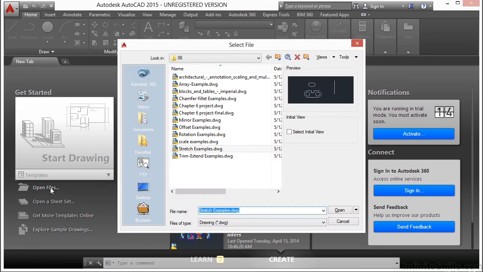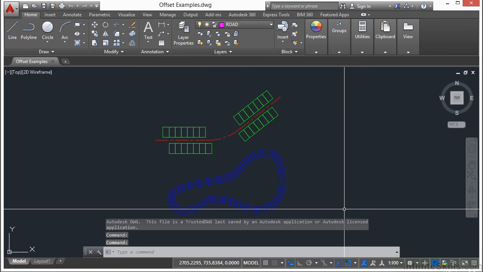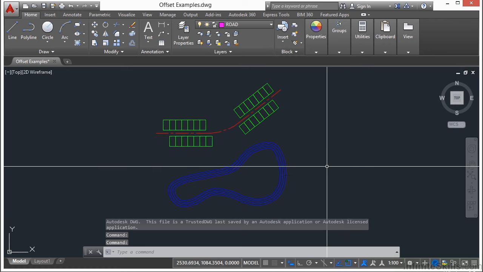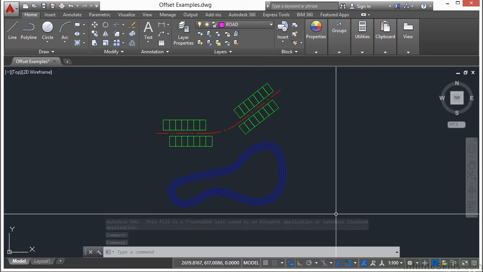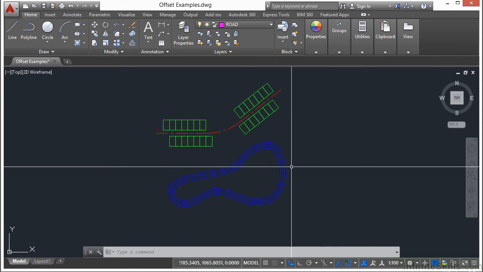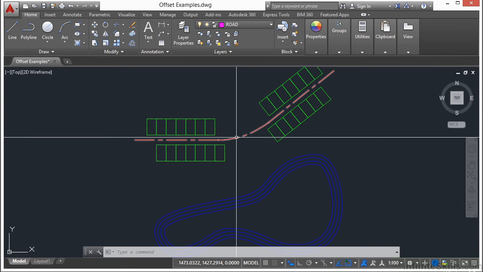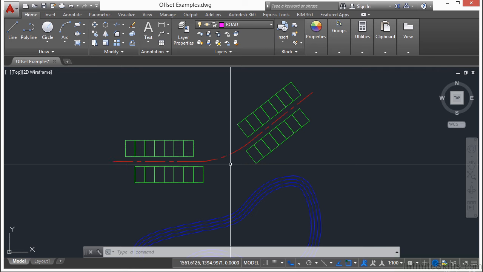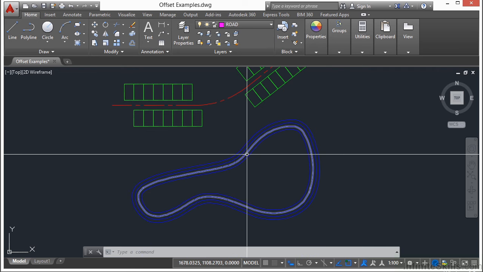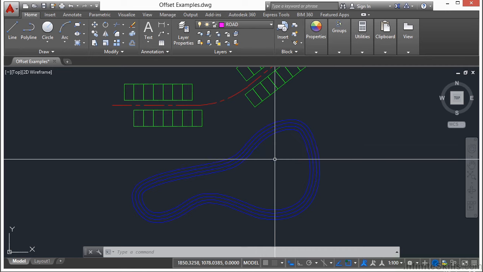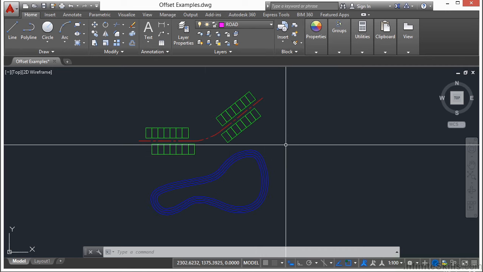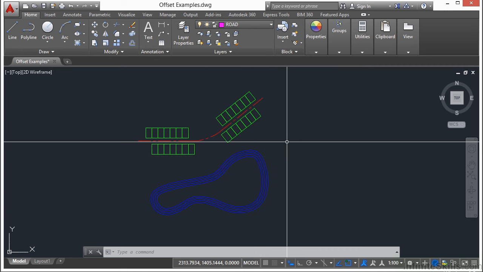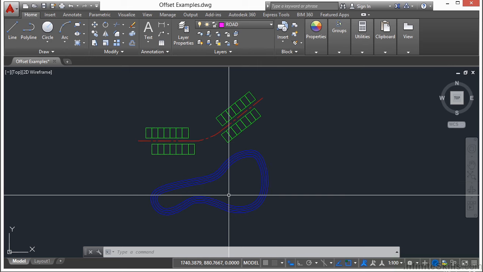Let's open up a file. Let's look at the offset examples file. Now here we have a couple of little examples of some sort of thing that I might do in my day-to-day job. Here I have a center line of a road that's been laid out already for me and a couple of lots for buildings, for homes. Also here we have some contour lines, probably for a lake since it's colored blue. Now we can use the offset command to add new contour lines to this pond.